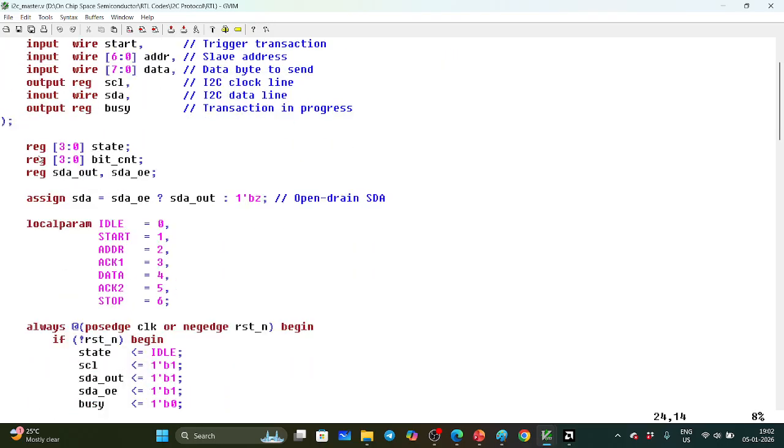So you need to initialize the states. State is 4 bit, so range 3 down to 0 state, range 3 down to 0 bit control, and one more reg SDA out and SDA output enable. Okay, and suppose if SDA equal to SDA enable, then SDA out is assigned to SDA. Okay, or otherwise it will be in the high impedance state.